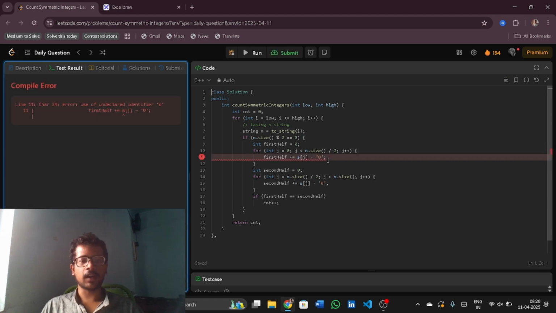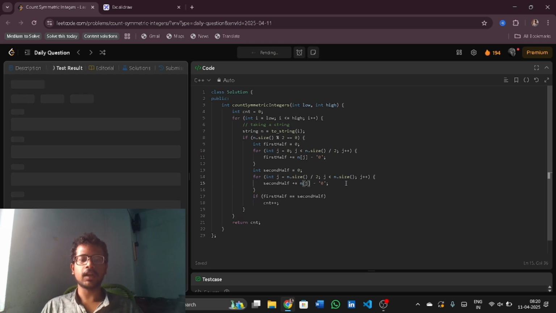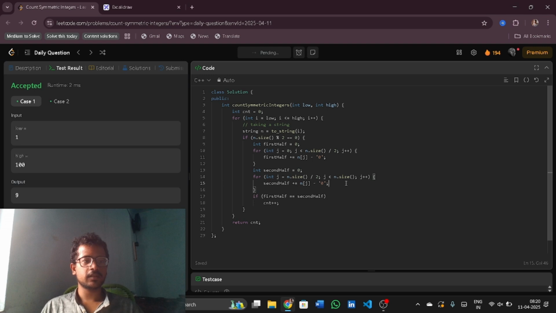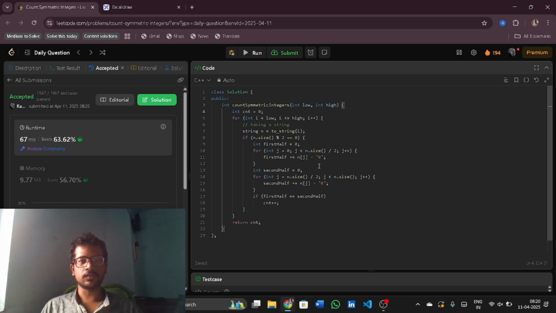Let us see if we have any errors. So s of j, sorry, here it is n, that's the mistake. Sorry for the mistake, n of j minus 0. Let us see, will it run? Yes, I have submitted the code. So this is how you solve this problem.